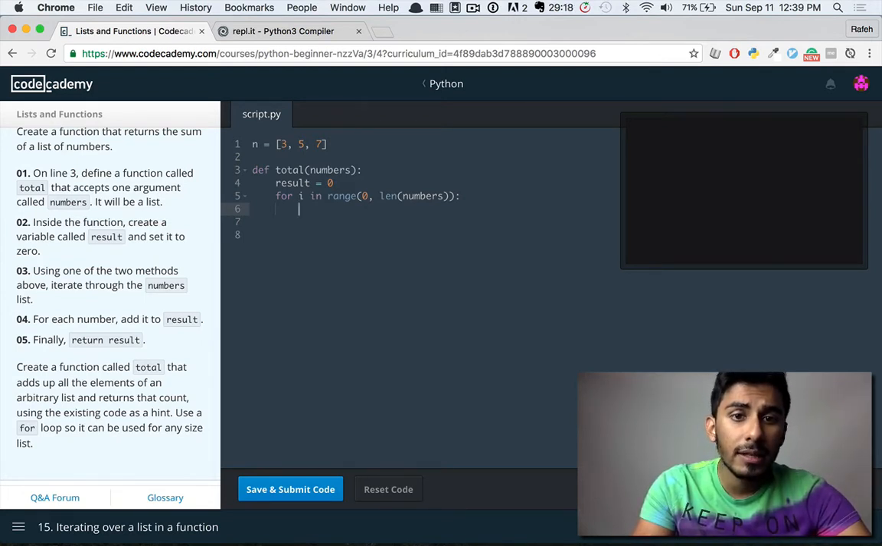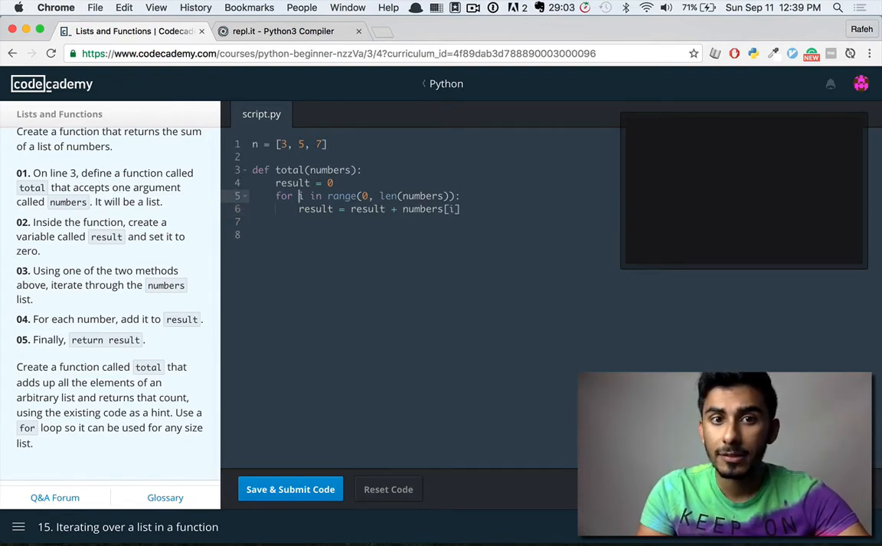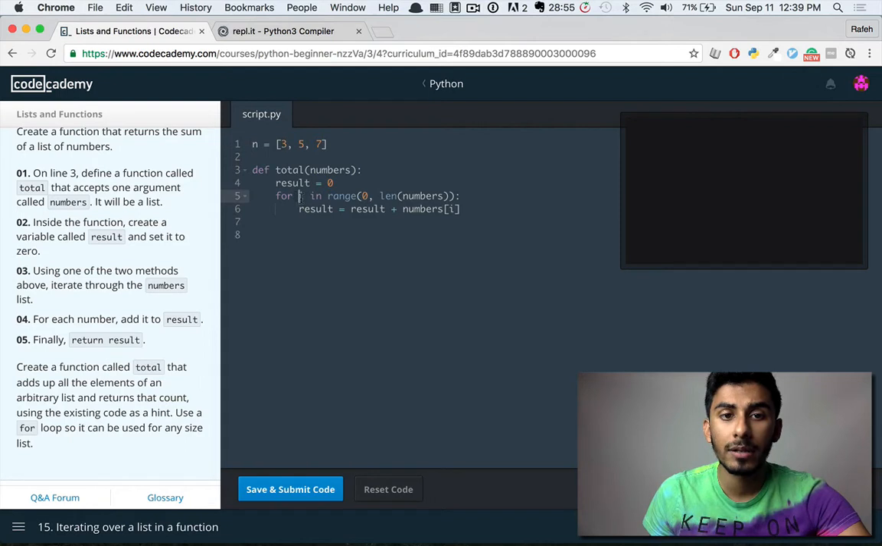And for each number, we're going to add it to result. So I'm going to say result is equal to result plus that list indexed by the index that we loop through. So first i will be the 0th element, and numbers[0] will give you 3. Then i will be the second element in the list, that will be 1, and numbers[1] might give you back 5.